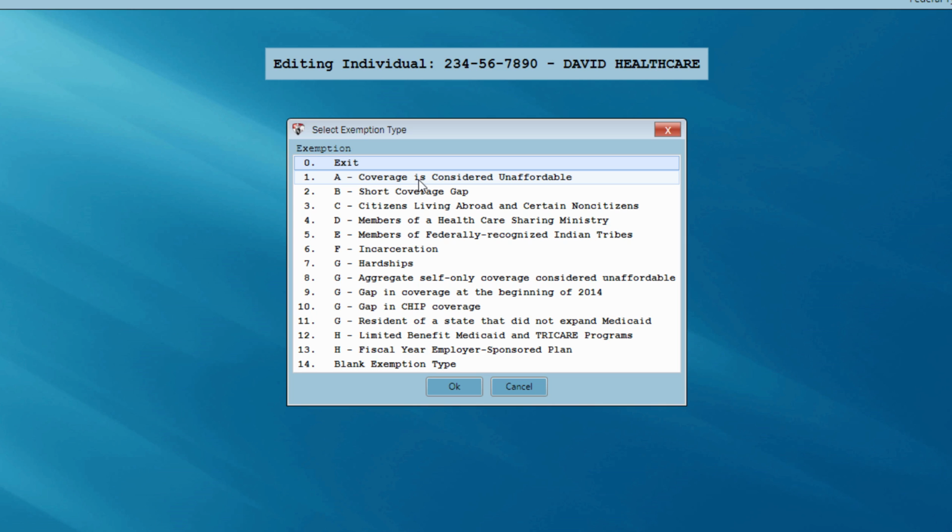We can claim this coverage exemption for my client or another member of the tax household for any month when the lowest cost coverage through an employer-sponsored plan, or if the individual doesn't have access to employer-sponsored coverage, coverage in the marketplace is unaffordable. Coverage is unaffordable if the individual's required contribution is more than 8% of household income. So again, just for my client scenario here, we're going to select code A. Coverage is considered unaffordable. I'm going to click OK.